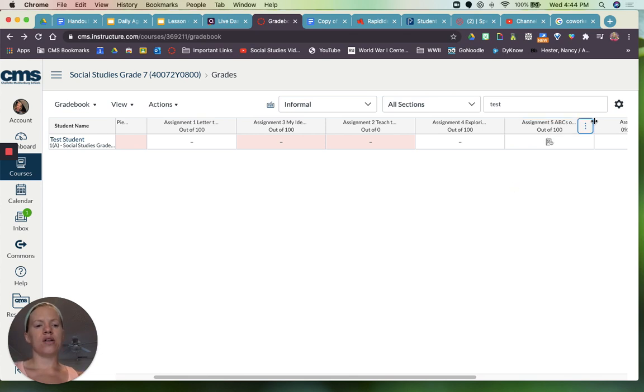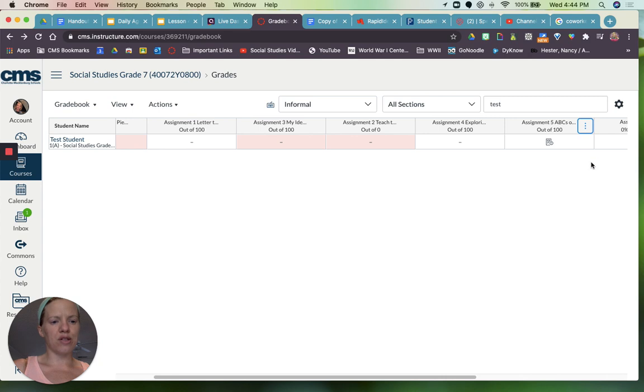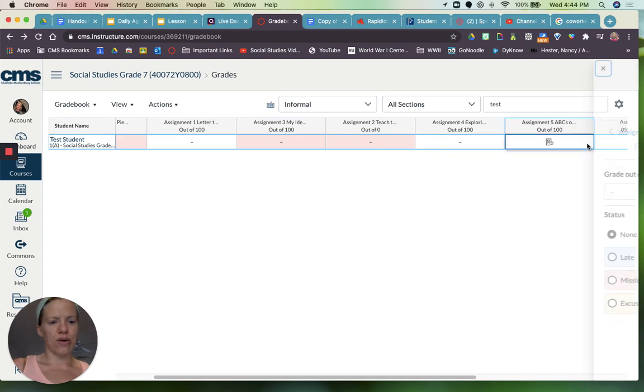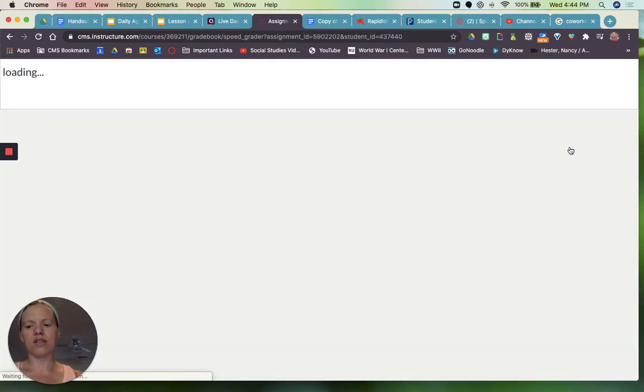To see all of your students' assignments, to just go down a list, you would just click sort by, and then you would just open up with Speedgrader. But for this purpose, we're going to click this test student and click this little arrow here. And I'm going to click the word Speedgrader, and we're going to open up test student's assignment.